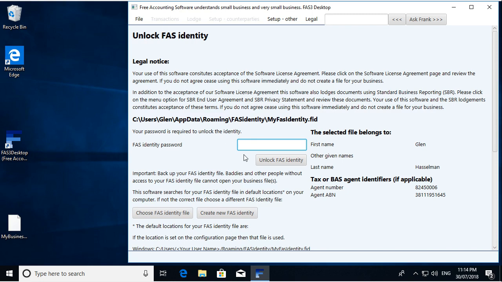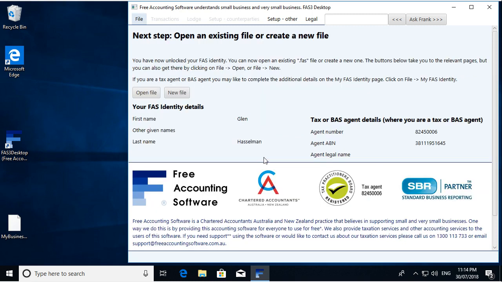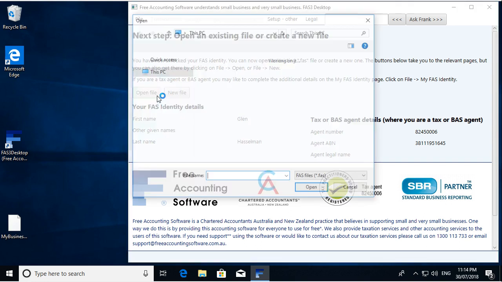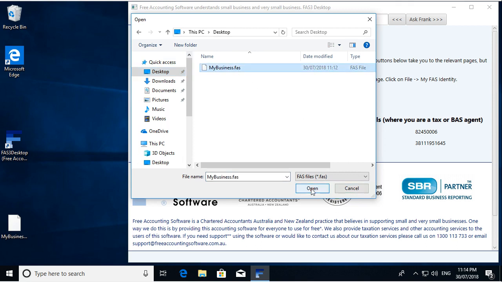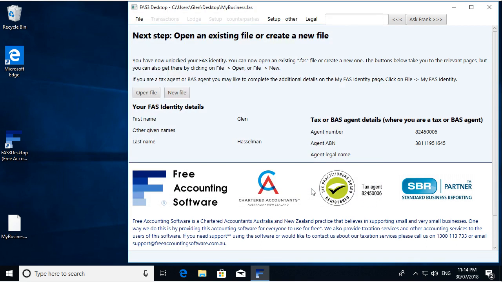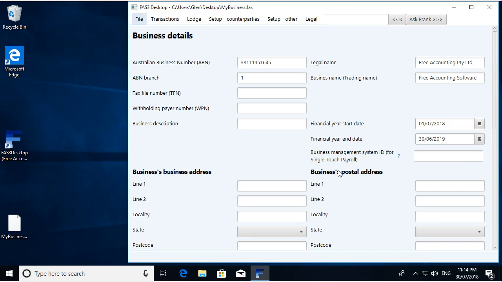In this case, it's detected my identity file is already there, and all I need to do is type in my password, unlock, and then open that business file that I previously saved. Okay, and that's got me back to where I was before.